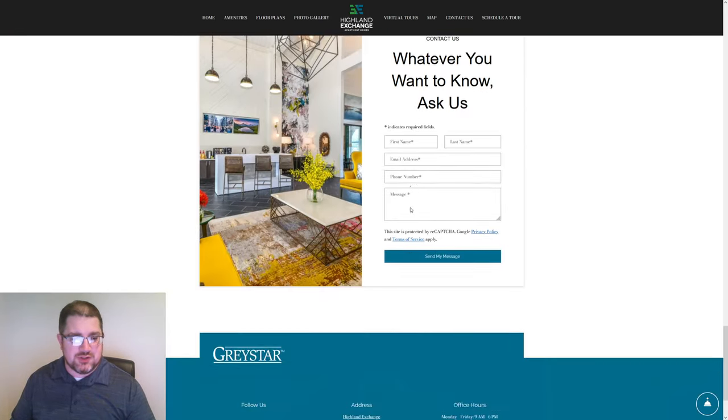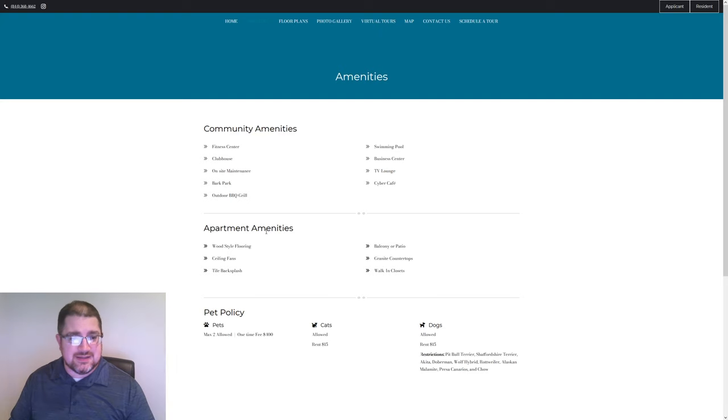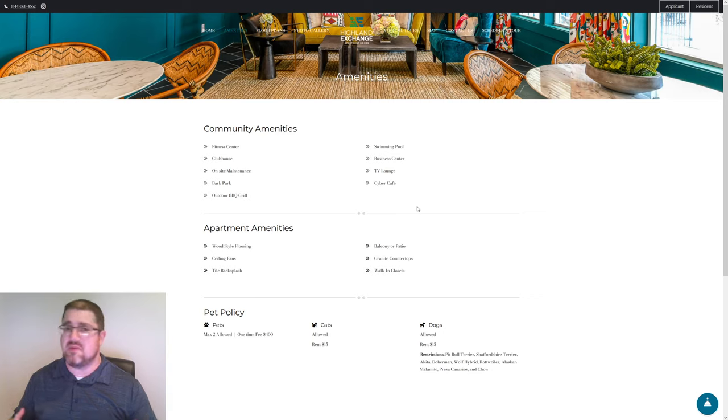So this is the first page, their main page on their website. We'll just scroll all the way up. We'll go to their amenities, and I'm sure a lot of these are going to be the same that we see in a lot of different ones. So community amenities: fitness center, the clubhouse, on-site maintenance, always a plus. There's a bark park, which is a dog park, outdoor barbecue grill, swimming pool, business center, which we saw with the cow print, the TV lounge, and a cyber cafe.